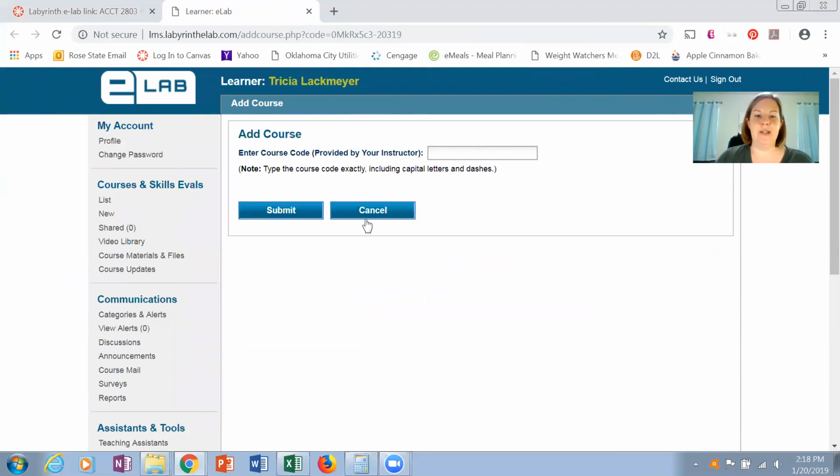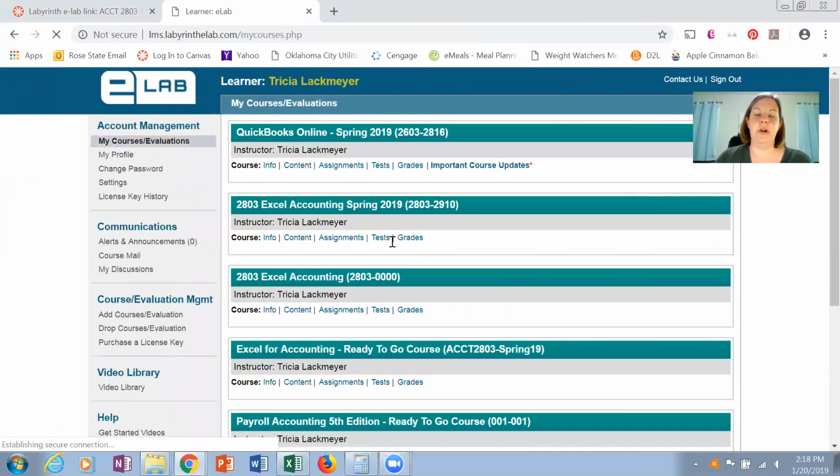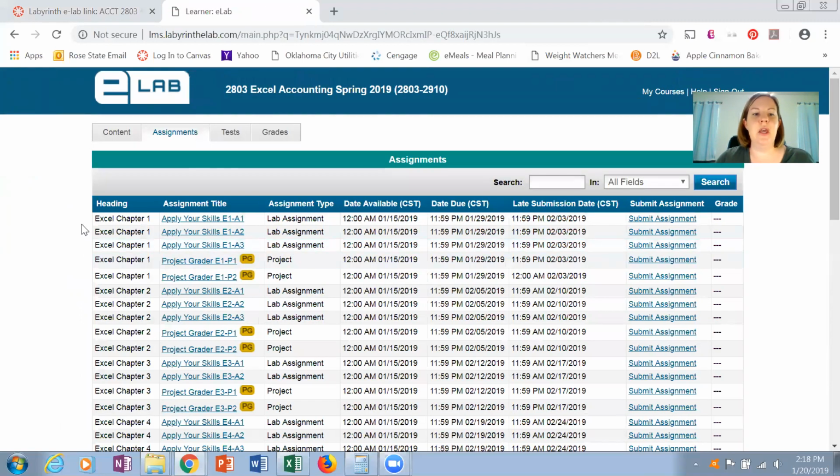I'm going to cancel because I already have it set up. It would have already prompted you to set up your new account as well, but I have one. Once it loads, you should be in 2803 Excel Accounting Spring 2019, and I'm going to click on assignments to show you how to complete these.